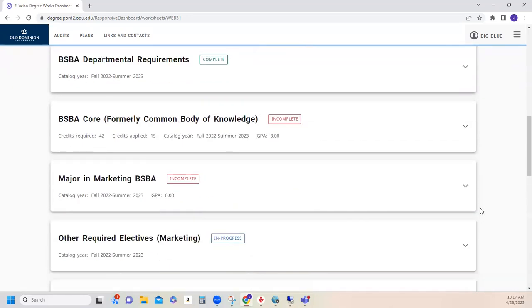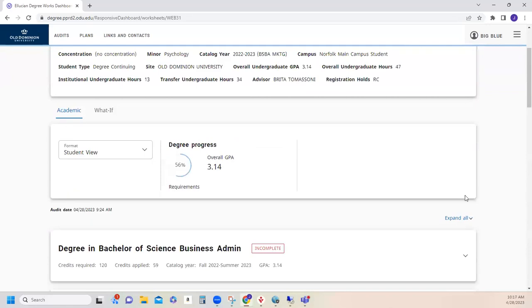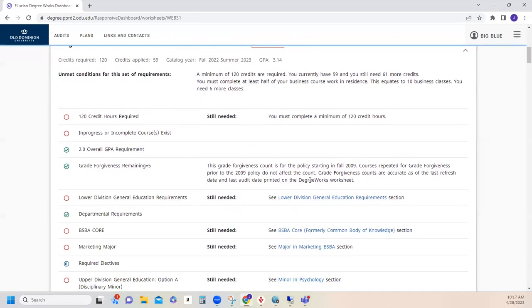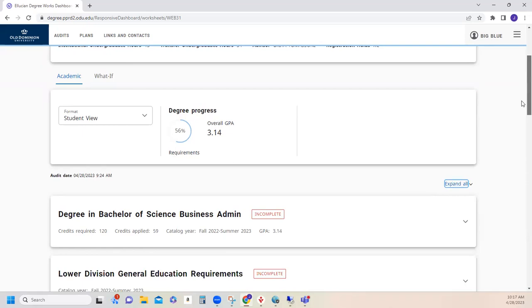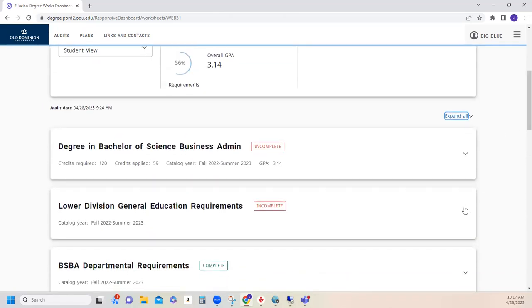And before we move on to the What If tool, I'd like to point out a few things. The default in DegreeWorks is for all of the sections to be fully expanded when you first enter the system. You can expand or collapse the sections in DegreeWorks as needed, though. You can do this all at once so that you're just seeing these blocks, or you can do them one at a time.